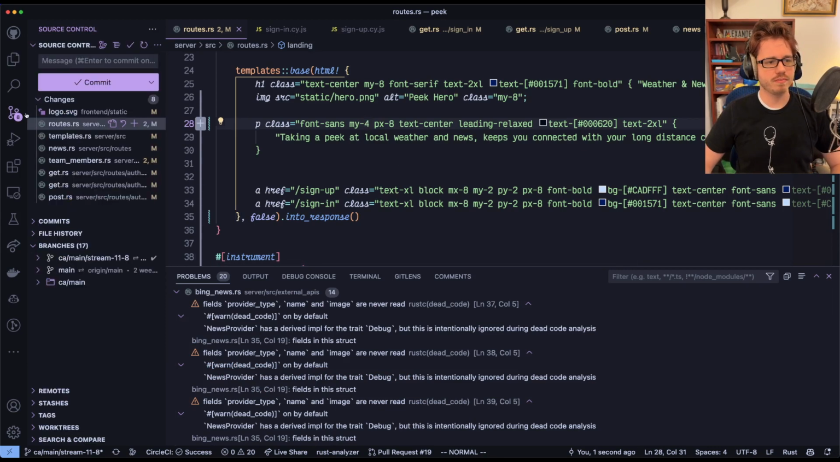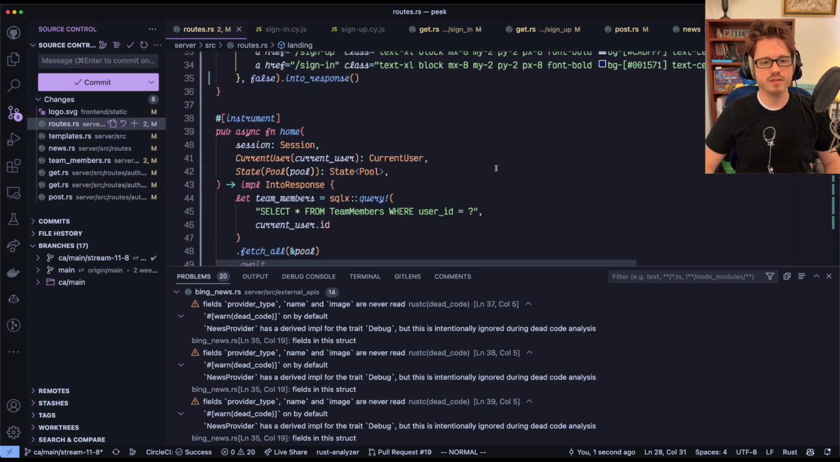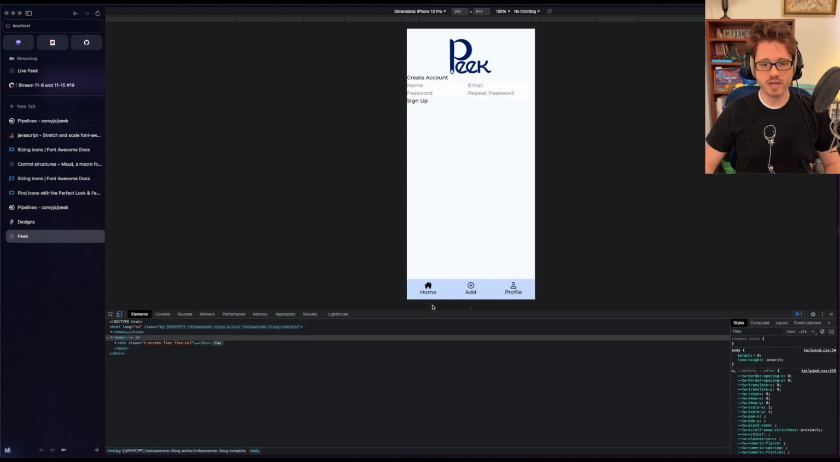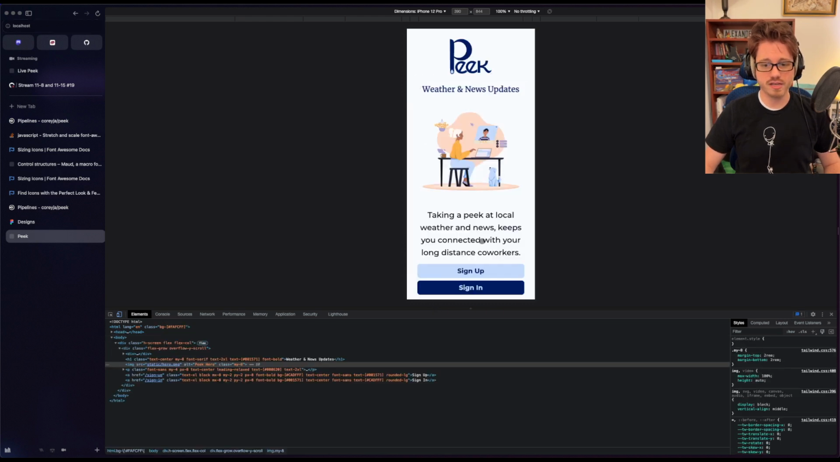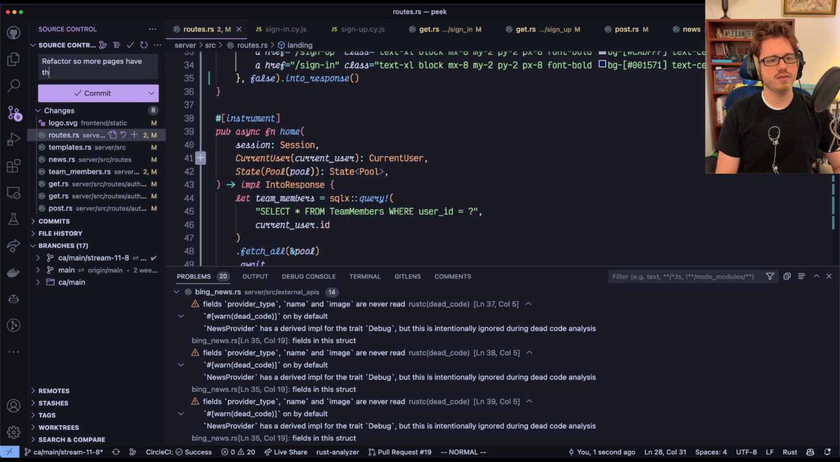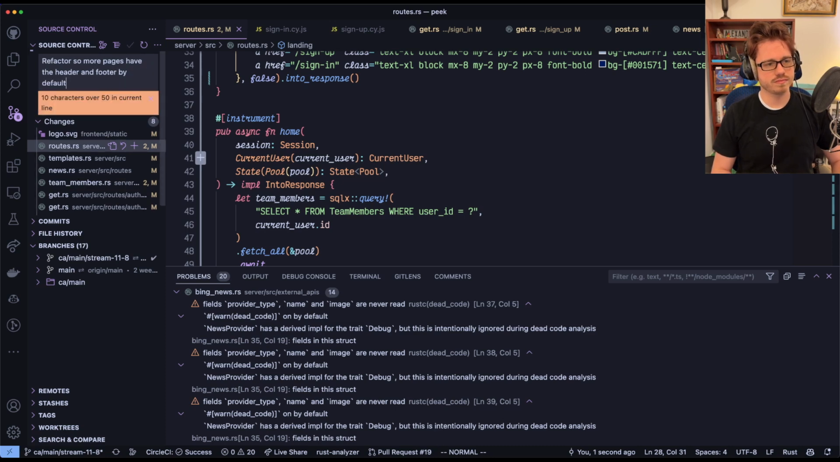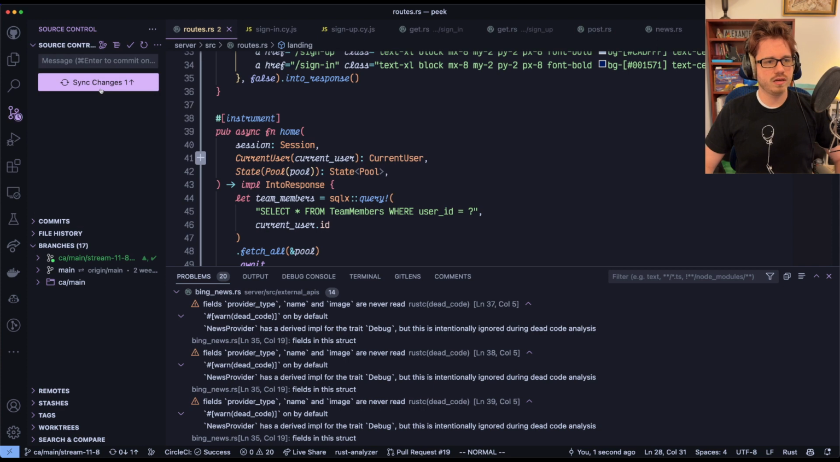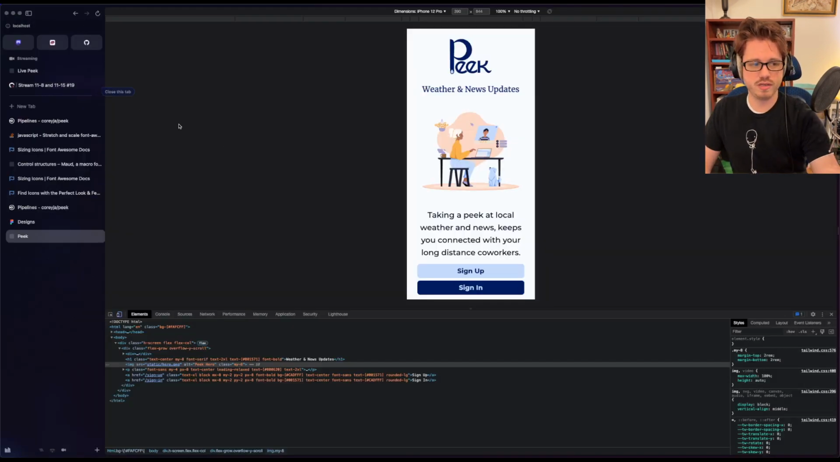I think we want to commit from here. We've done a good bit of cleaning up. Our sign up has that. Our sign in also has it. Okay. So let's commit, and then we want to keep working on these pages. Refactor so more pages have the header and footer by default. Am I on a branch? Yes, I'm on this branch that we're using.